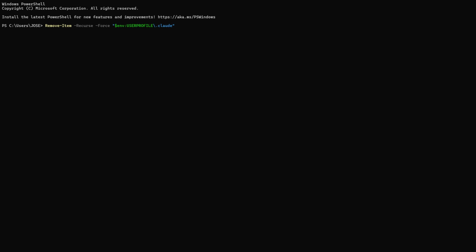Following that, you should remove any environment variables related to Claude. If you've set the ANTHROPIC_API_KEY or any other Claude related variables, you can clear them using the setx command. After executing these commands, close and reopen PowerShell to ensure the changes take effect. To verify that the variable has been removed, you can use the command echo $env:ANTHROPIC_API_KEY, which should return an empty result.